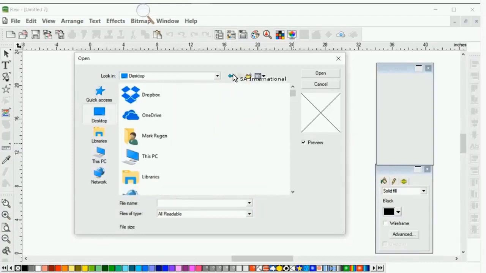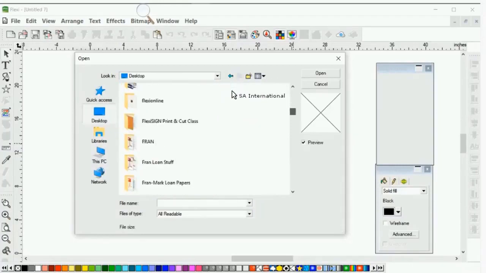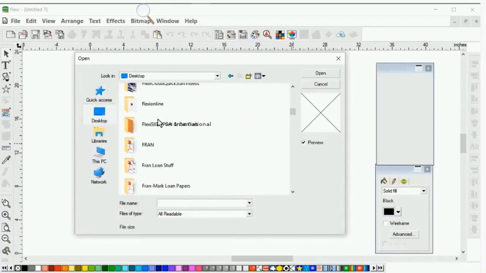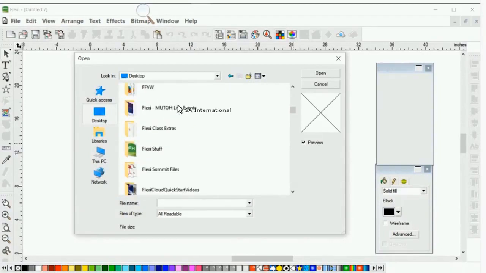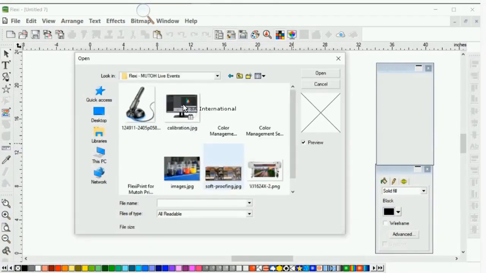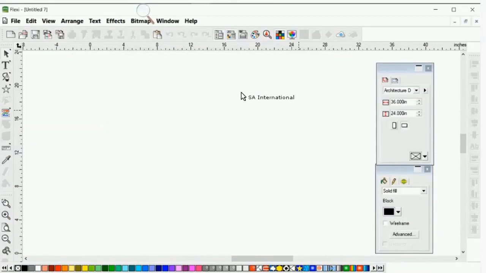Actually, I think it's on my desktop, so let me do that first. I've got so many files, it's almost impossible to find all these things now. I don't think that's it. I can't find the one I want here real quick, but basically it has a transparent background, and that's probably why he's trying to open that.